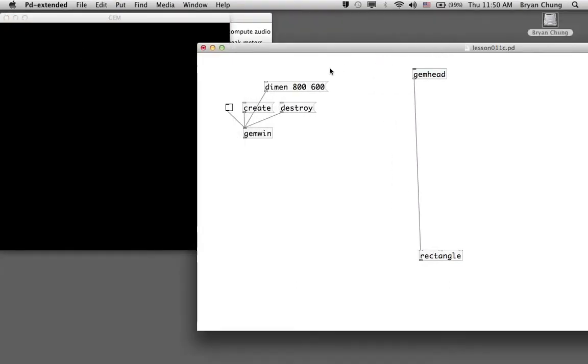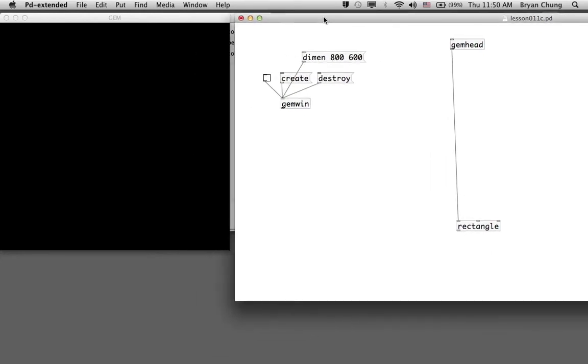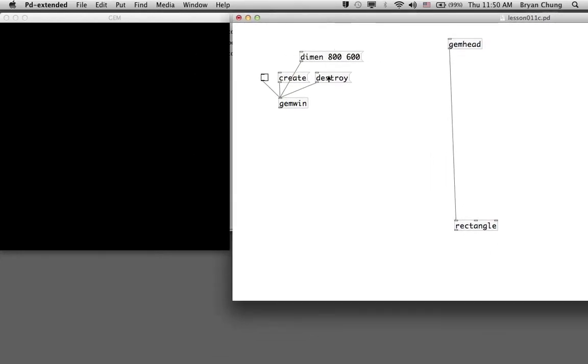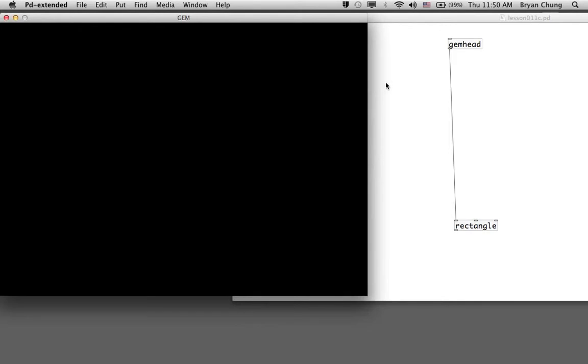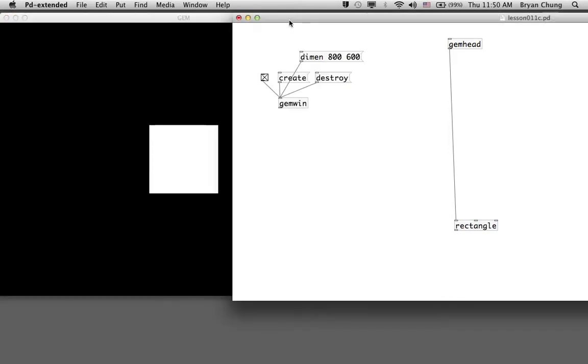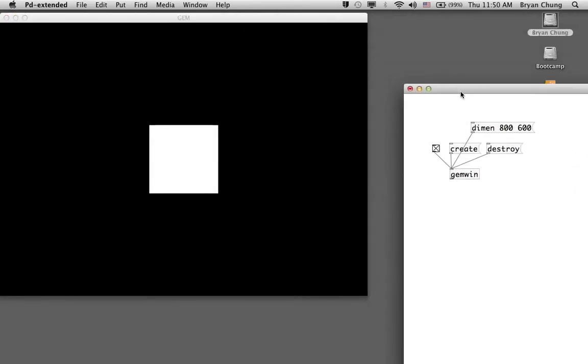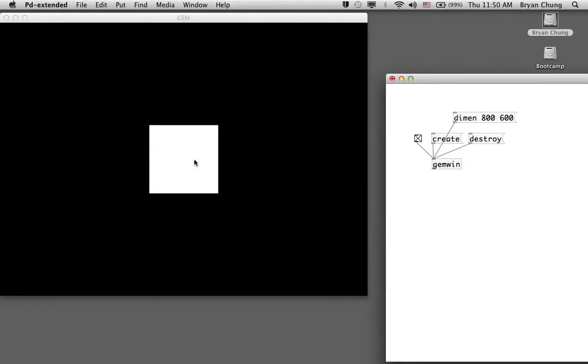Then we'll have a look at this one. This is the original one without clicking the dimension. After I click the dimension message, the window it creates will be a bigger one. This is the size of 800 by 600.